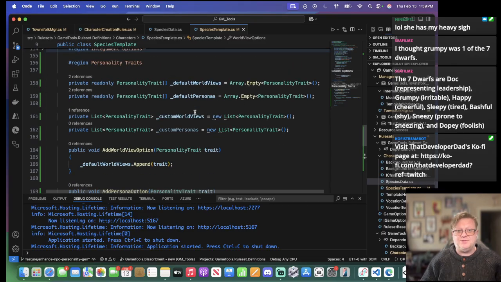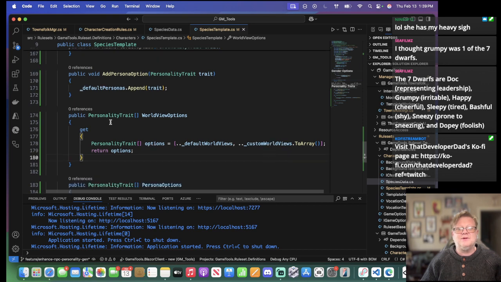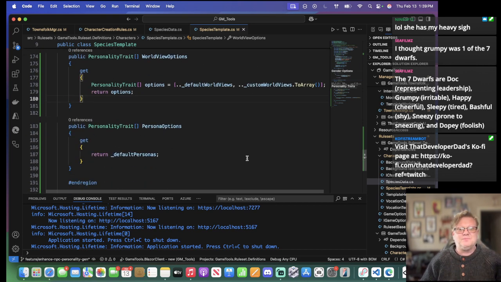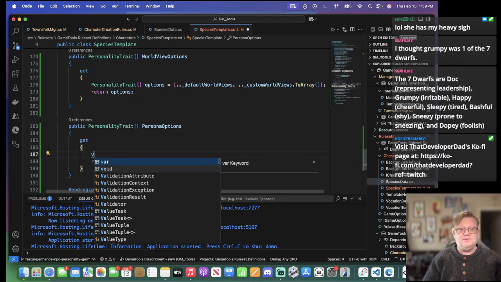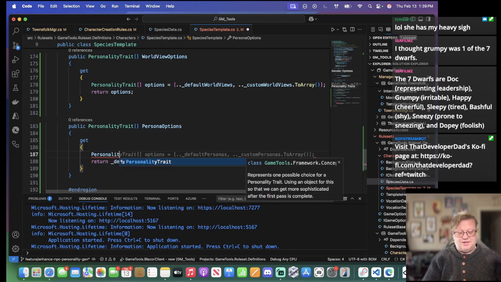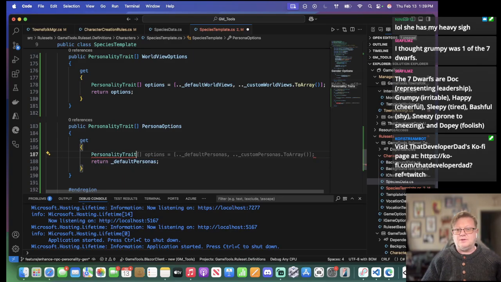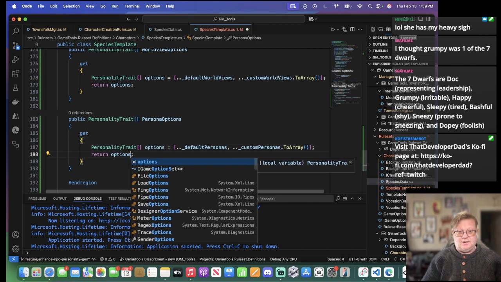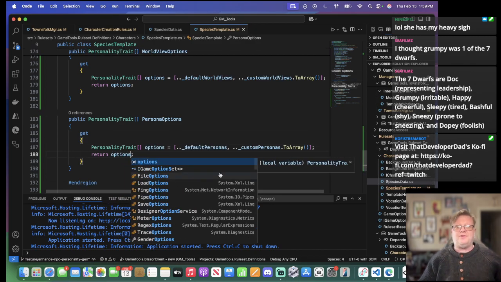Now I'm going to leave these empty, or these defaults on the species templates, or on the main species template. And personality trait options is default personas, custom personas to array, return options, save.